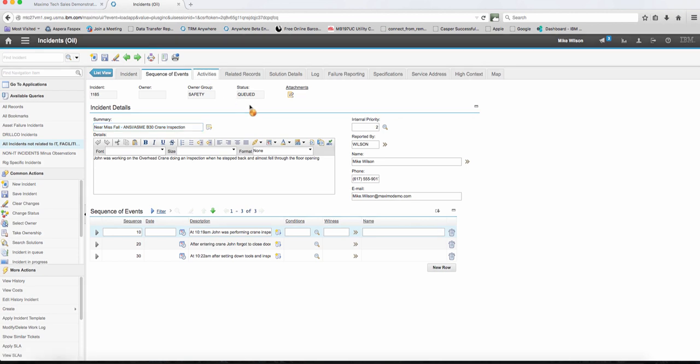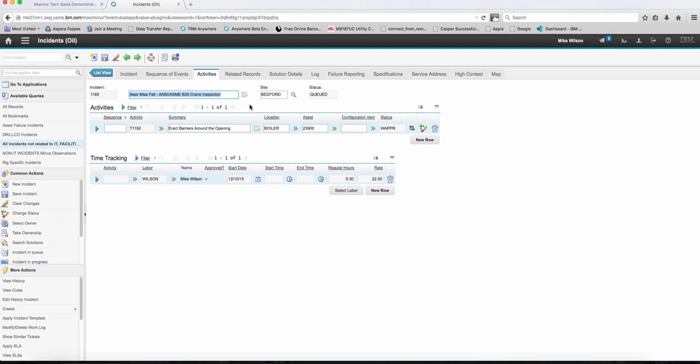If I go look at the activities, these are time-based activities that happen as a result of this incident. We mentioned that on the immediate corrective actions there was erecting of barriers around the opening. We just want to identify who did that and how much time was spent. If you're looking for true cost of an incident, recording the activities as they relate starts giving you a better indication of that information.